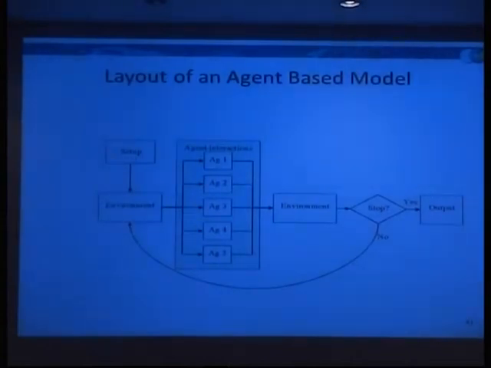So this is a layout of a simple agent-based model. You have a setup, you have an environment, you have agents that interact between themselves and with the environment. And then you have the stopping conditions, so you decide when to stop your simulations. It can be a time frame, it can be that the forest doesn't exist anymore, or that all the fish are gone. Or it can be that no one needs to work anymore, because for some reason they don't need to. So, depending on the case, you can build in all these.